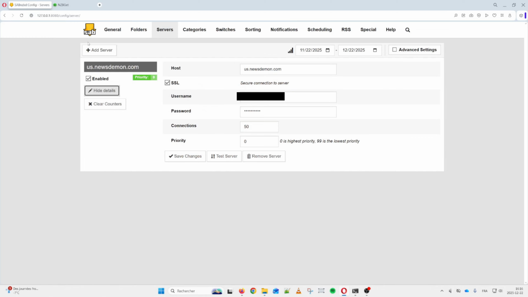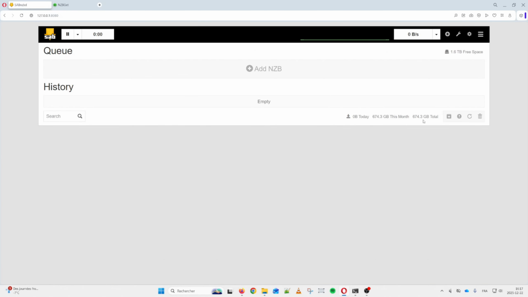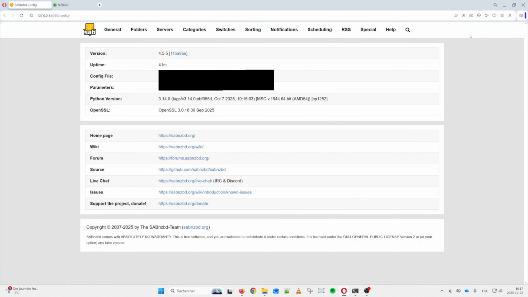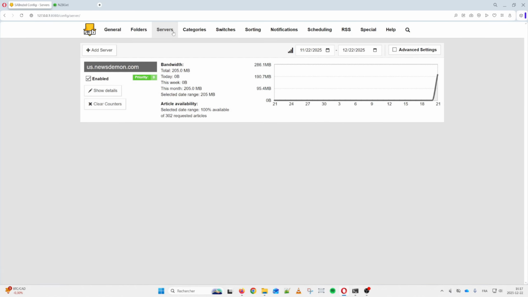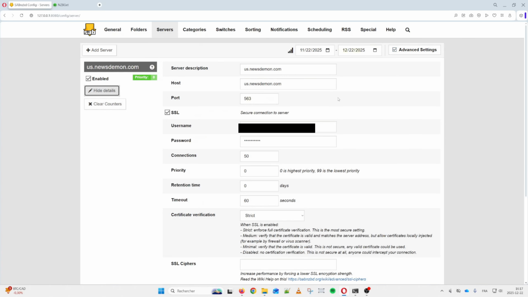If we go back to SAB, it's the same place as before. So I'll go again real quick. You go here, you go to the config on the top right, you go in server, and for this one, you have to go on advanced settings. All right, so I check advanced settings, and when I go show details, there are many more details here, and you have the port.